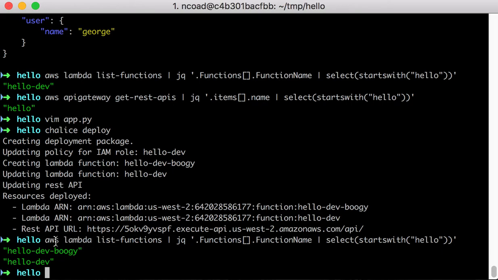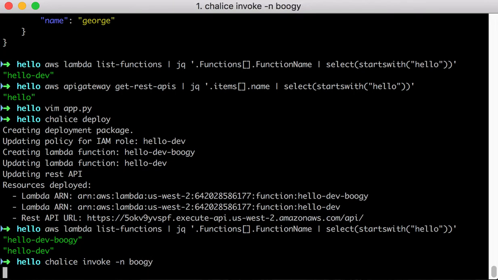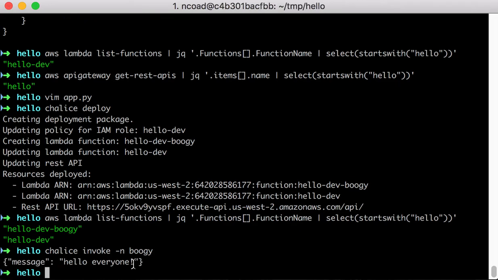Okay, so we could use the AWS command line tool to invoke that boogie. It's a standalone Lambda, so it doesn't have a REST API on top of it. But Chalice provides an easy way to call it too. So we can chalice invoke, give it the name of it. It knows already that we're in this project, so we don't need to specify the prefix. There we go. Invoke the Lambda, return the response.